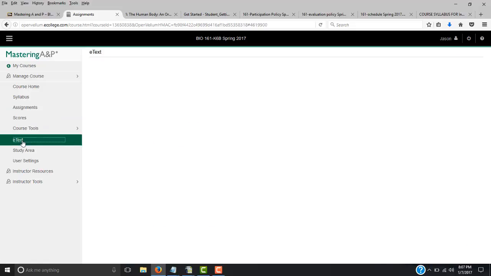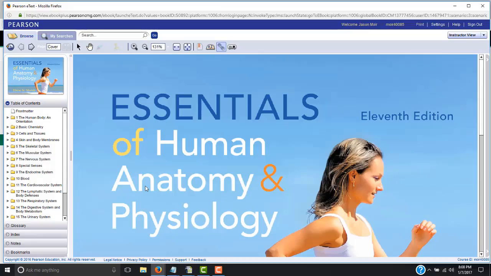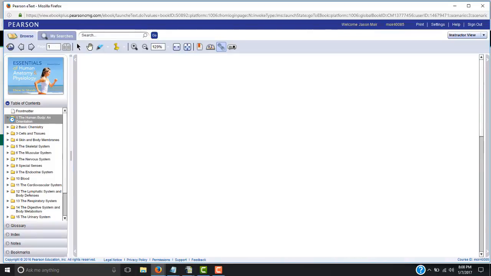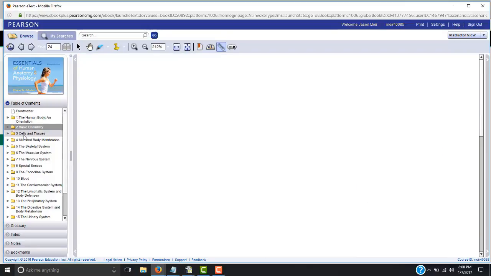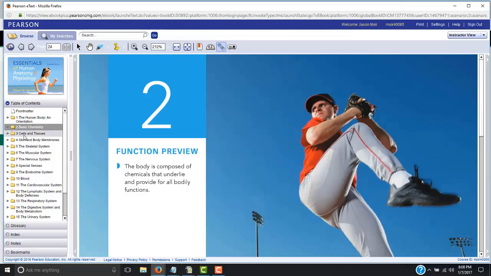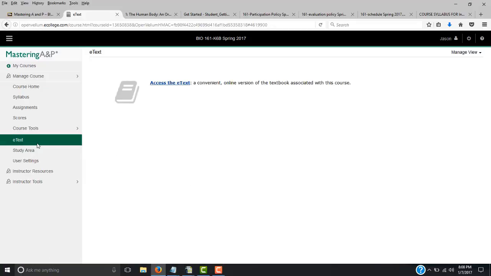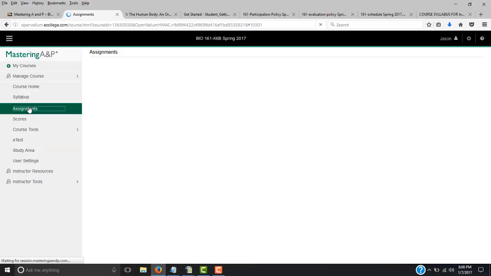Again, links to the Etext, which is the electronic version of the textbook, and then that link takes you here, the electronic version of the text itself. You can break down individual chapters here, but the same material that's found in the actual physical textbook, just electronically. But the majority of your time spent here on Mastering A&P will be under the assignments link.